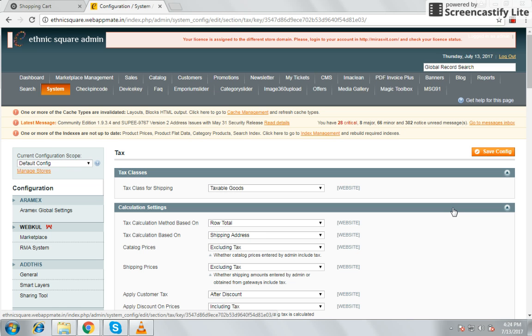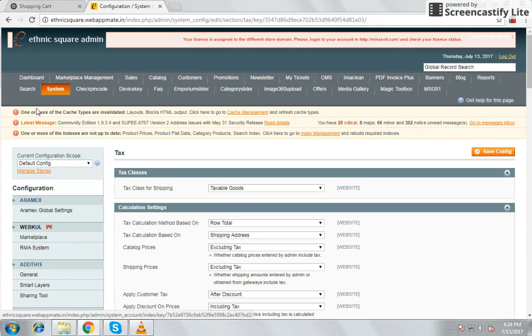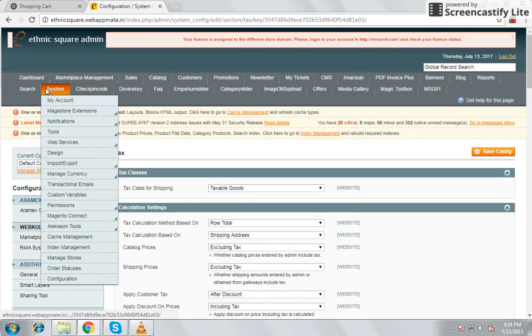Hey everyone, I'm Sumit from webappmate, and in this video I'm gonna show you text configuration in various tabs. Firstly we're gonna cover the text configuration under the system tab, and then we're gonna cover the text configuration under the sales tab. So firstly we're gonna cover it under the system tab.